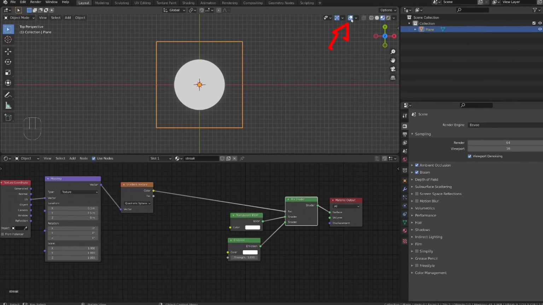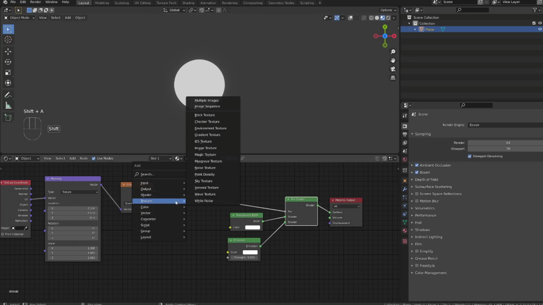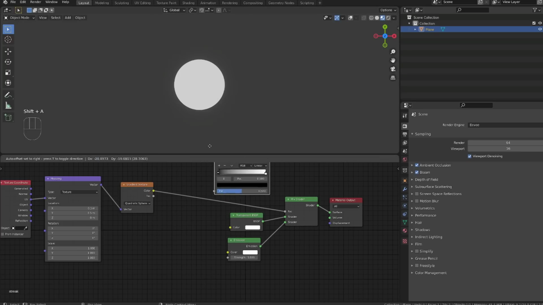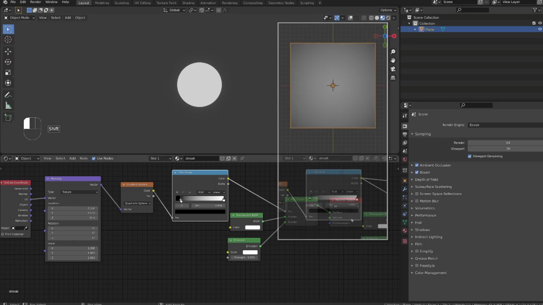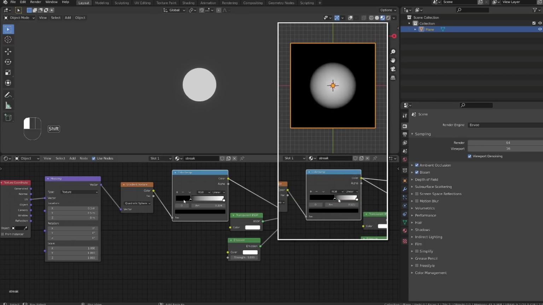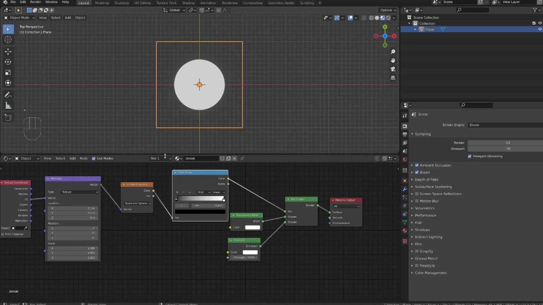We can disable the outliner to have a better preview of our material, and to better show you the gradient behavior, I will add a color ramp between the gradient texture and the mix shader. As I push the dark value, it darkens the outside of our gradient and our plane becomes more transparent.